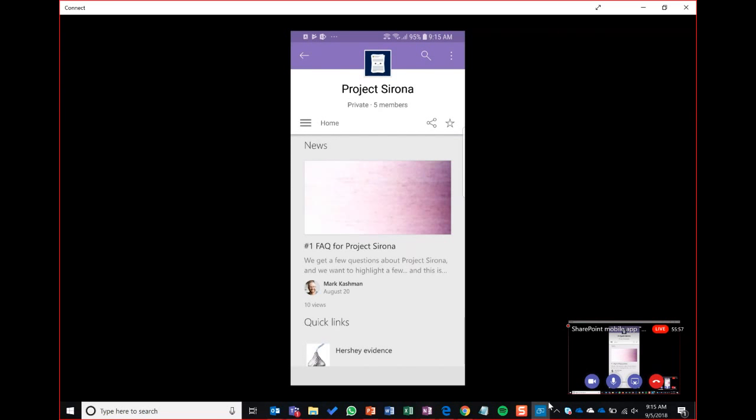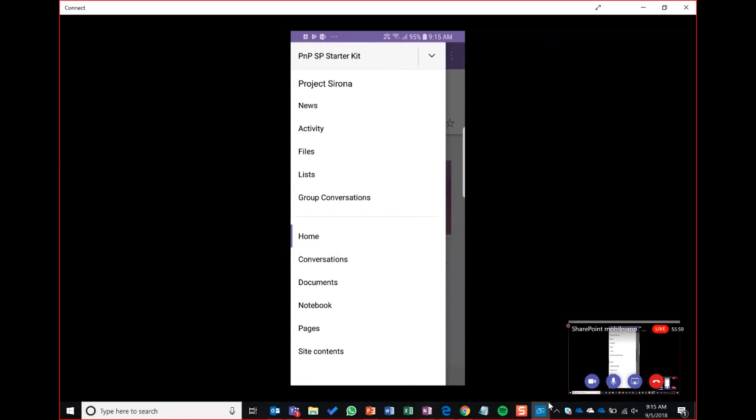So in the upper left, there's the hamburger menu. You'll see in the menu, we have links to things that you're used to, like news, activity, files, and lists. This is a group, so it's group connected, so there are group conversations here as well. And then on the lower section, you have the different links that you put in what we call the quick launch, which is your left nav menu generally.